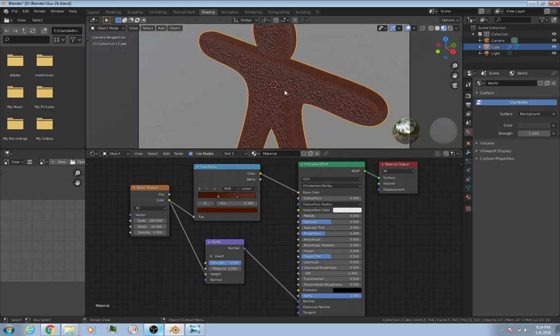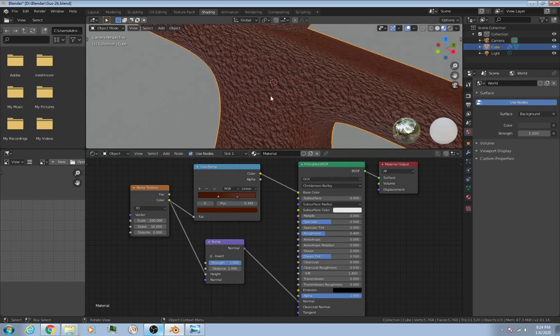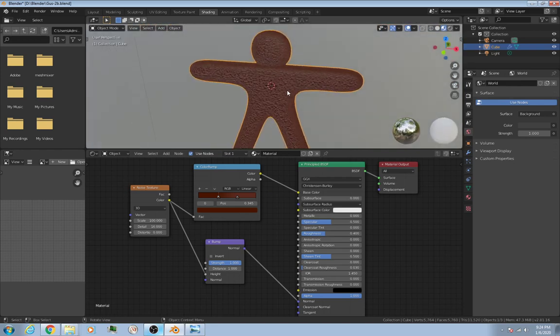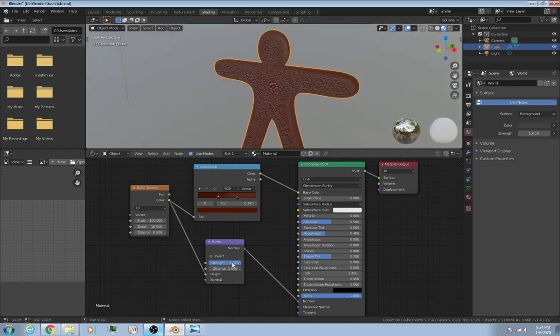Our strength is probably a little bit high. That actually came out pretty good. Let's just drop that down. Maybe we'll go to 0.5 and see how that looks. Yeah, not bad. It looks a little leathery maybe. Let's go 0.2. Okay, we can go a little bit more than that, maybe 0.3. And that I think should pretty much do it for the main texture for Gus the Gingerbread Guy. All right, that was quick. Over and out.